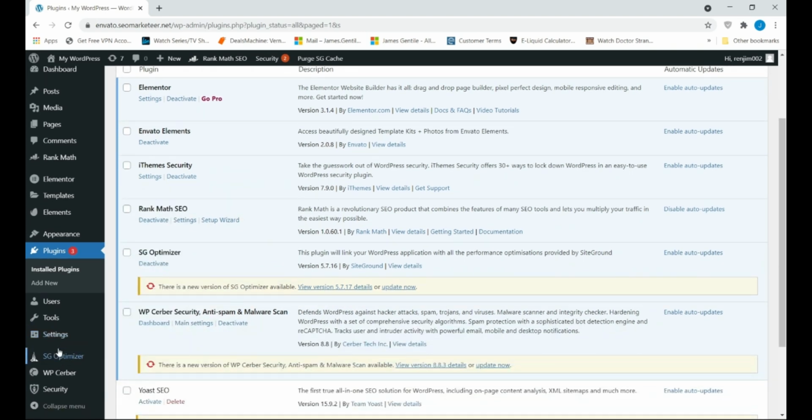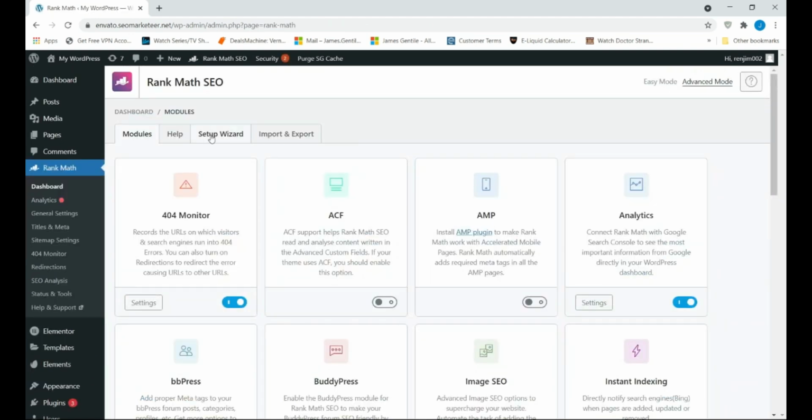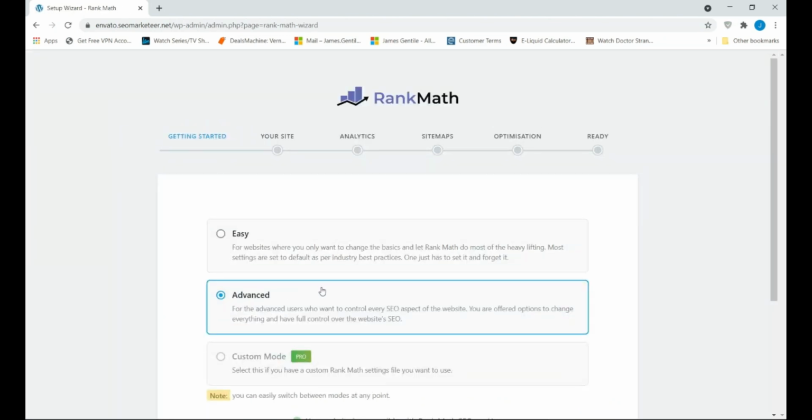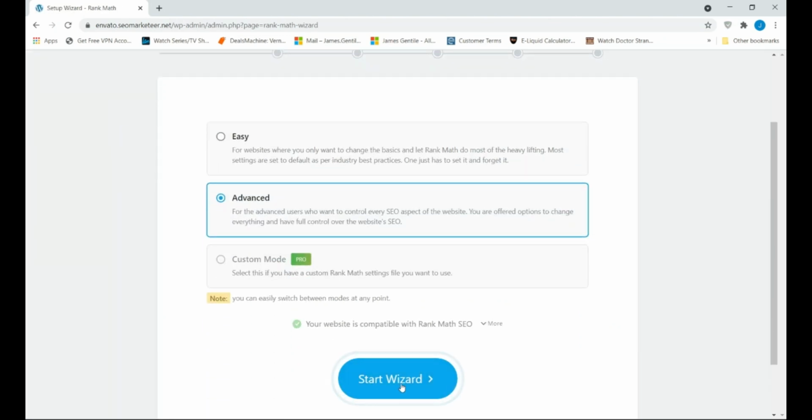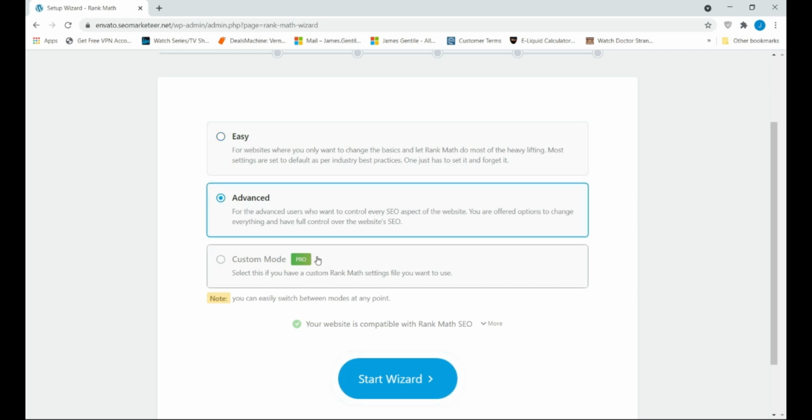When you install Rank Math for the first time, the setup process is automatically initiated. But I have already installed it, so I am taking you through from the dashboard. The next section is the mode selection. As you can see, Rank Math supports 3 modes currently: Easy, Advanced, and Custom mode, which is only available with the Pro version. As for the Easy and Advanced steps, they are not entirely different. The Advanced mode has more steps that have some additional advanced settings to configure.